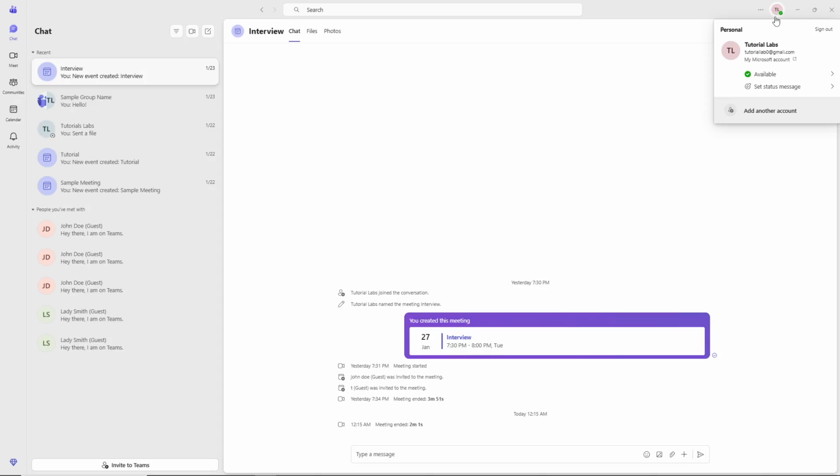Once you click your profile icon, you'll notice your current status displayed. By default, it usually says available with a green indicator. Click on this status label. This action will reveal a drop-down menu with several presence options that you can choose from.